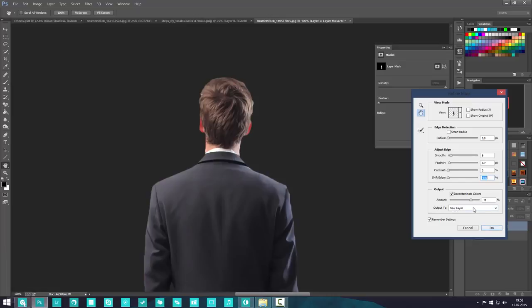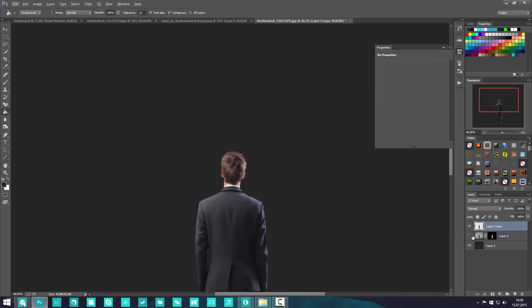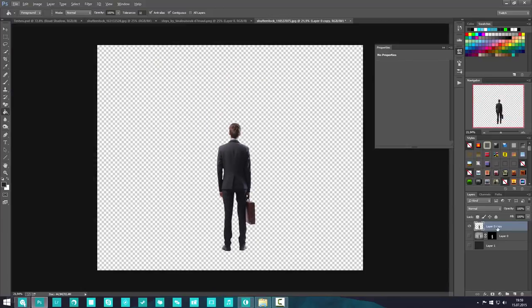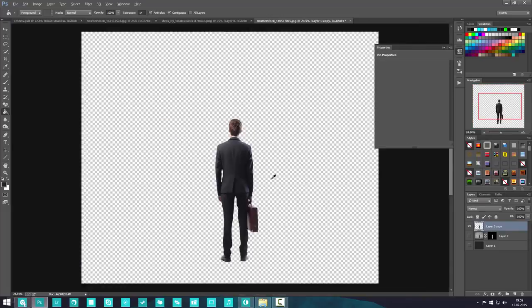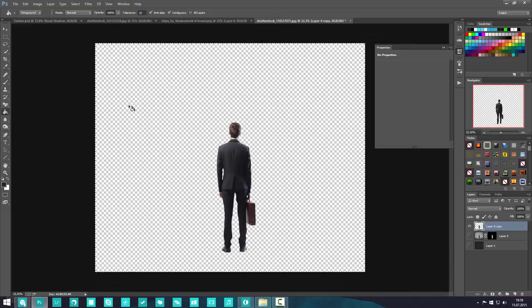Okay, the output is to new layer, and make sure you turn on decontaminate colors and put it pretty high up, but just not too much. And don't shift the edge to 100% unless it's really needed, and I need it in this case. For this guy, you're probably not going to do it. Again, if you want more precise selections, use your pen tool. Okay, I'm gonna press OK, and as you can see, we have the guy on a new layer here. Really clean. See, there's the layer with the mask and the original, and this is the guy here on another layer. So I'm gonna press Control A and Control C to select the guy and copy him.